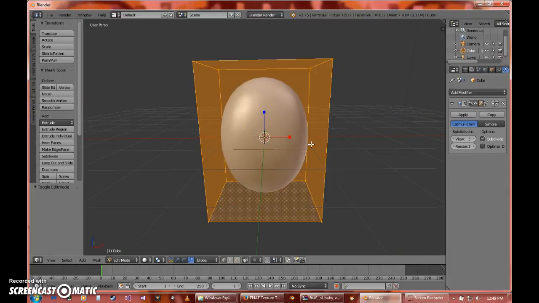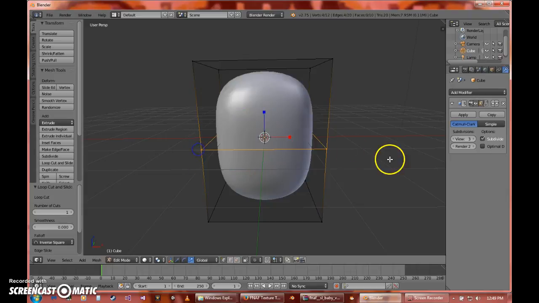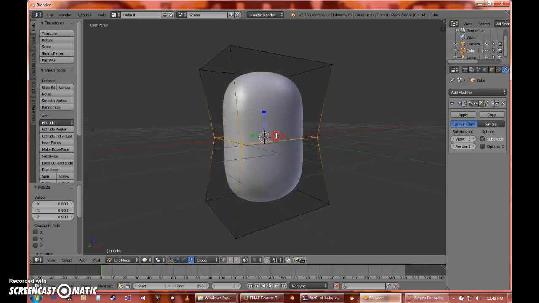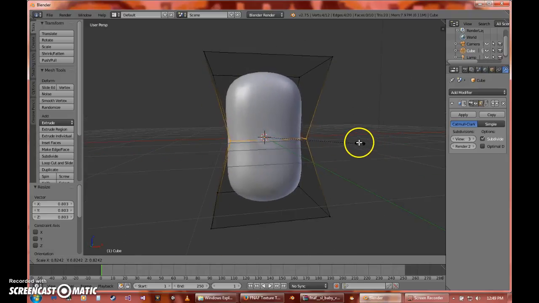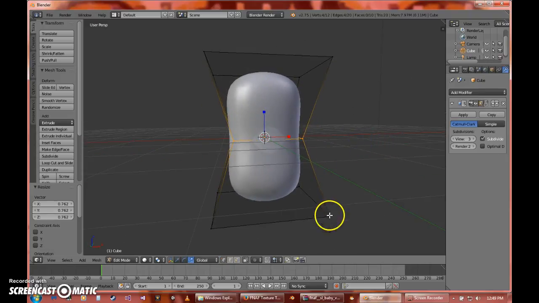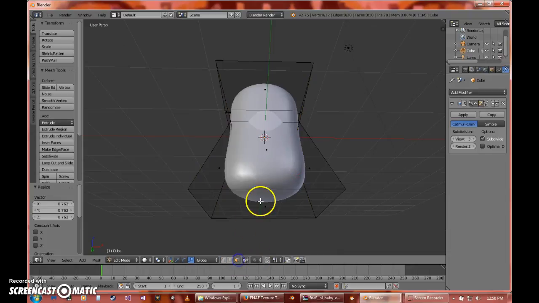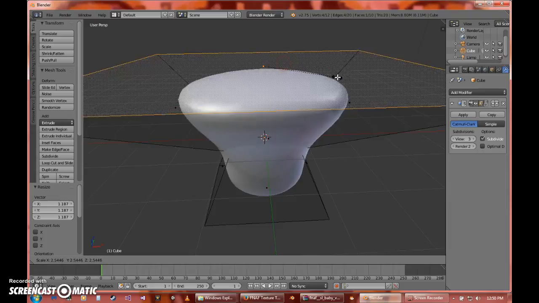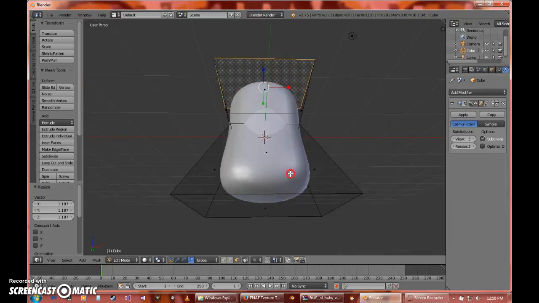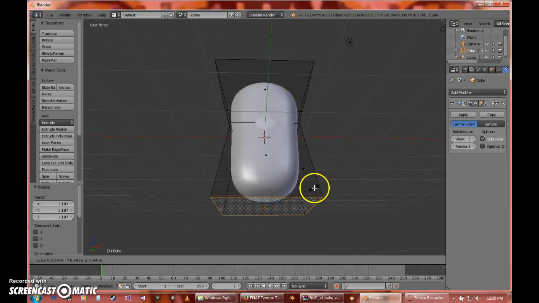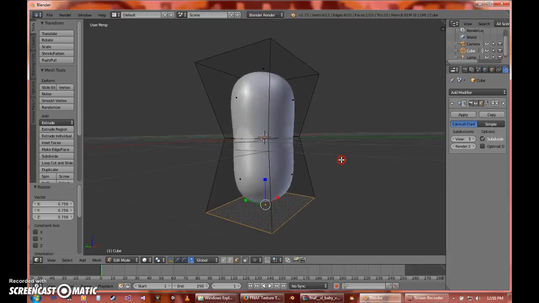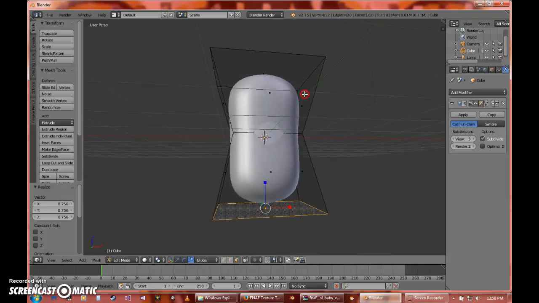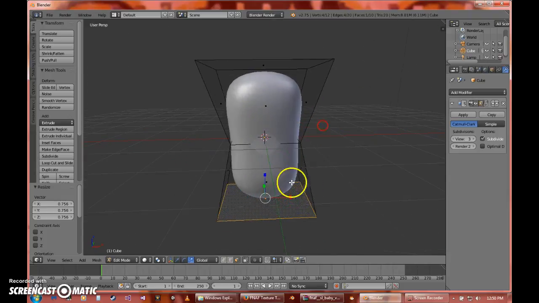Wrong button. Control R to make some edges so that we can make the body a bit more slim, because you have to have it coming a bit in and then out. Okay, I guess that's about good.